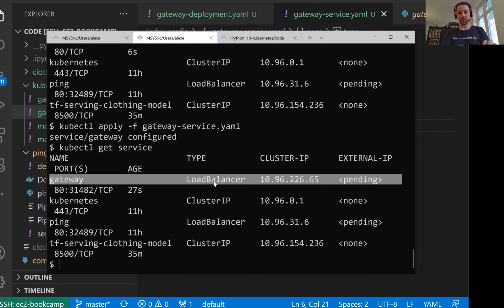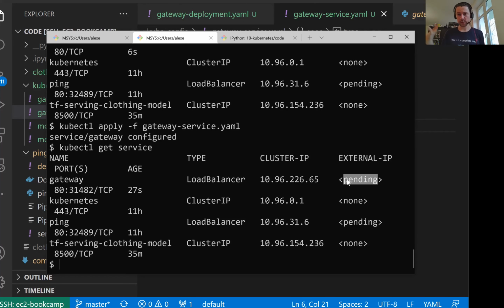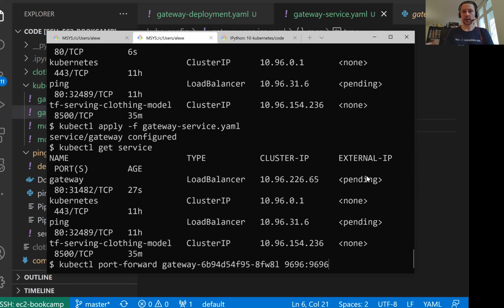So now the type is LoadBalancer, and the external IP is pending, but it will always be pending locally. If we had an external IP here, this is what I would take and copy to our test.py file, and this is what we will actually do in the next lesson. But now I'll do port forwarding from the service to our localhost, and then I will just execute this test.py file again.